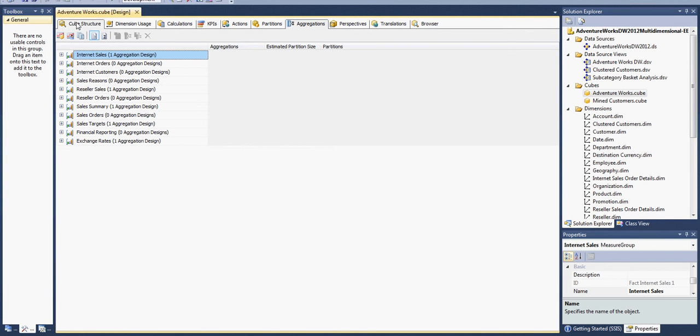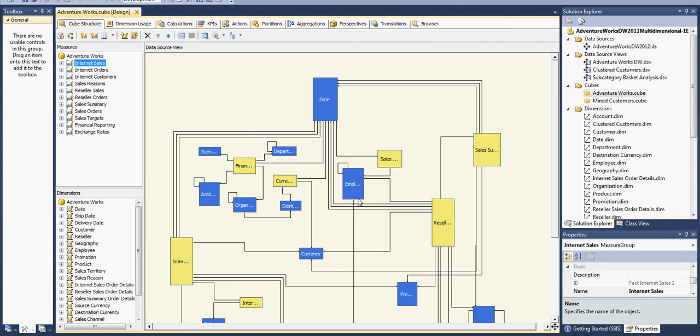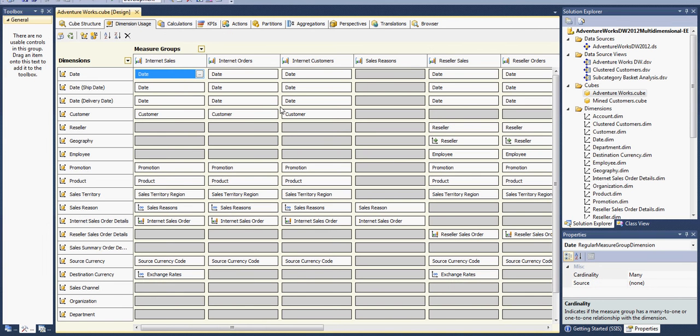For example, the cube, the one over here, it's a high level snowflake schema dimensional model, where you have fact tables and dimension tables, and those dimension tables also have some small dimension tables that point to them, and the fact table holds the foreign keys, and the dimension table holds the primary keys. Pretty much high level things here. And you have dimension usage, where you set up the relationship between measure groups and dimensions.